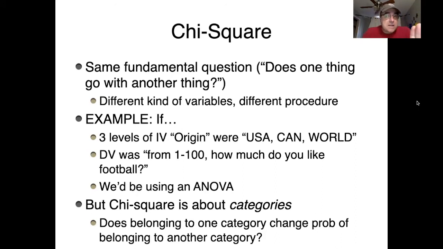Here's what this study might look like if it was appropriate for an ANOVA. We would change what we were asking. We would change the nature of the variables. Okay, we would change the setup. So let's say I wanted to measure whether your origin in the world affected not how you categorize according to favorite sport, but affected how much you liked football.